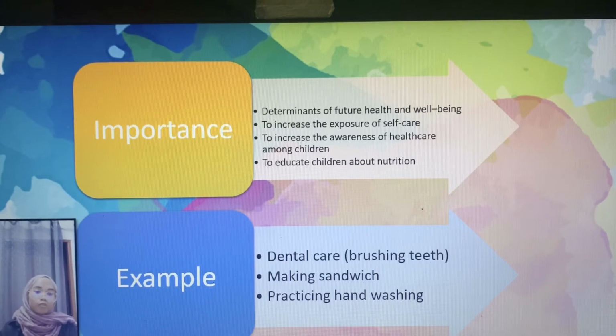Lastly, practicing hand washing is very important to children because there are many steps in washing, which the teacher can make more lively by singing a song.